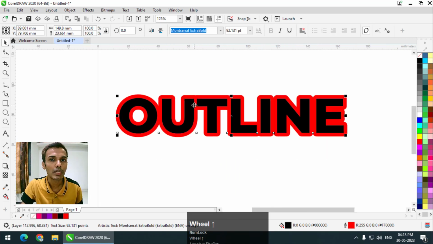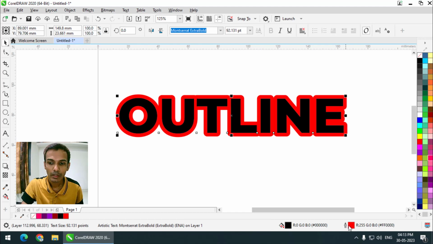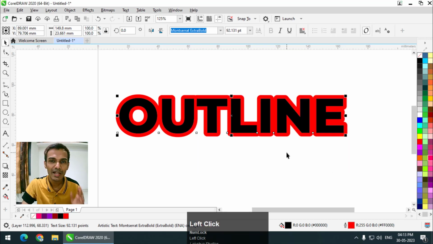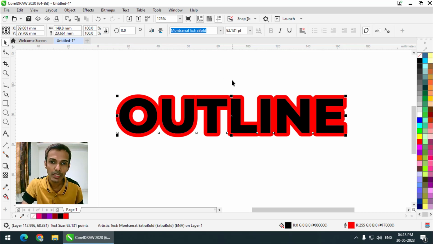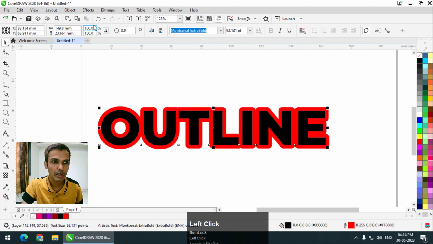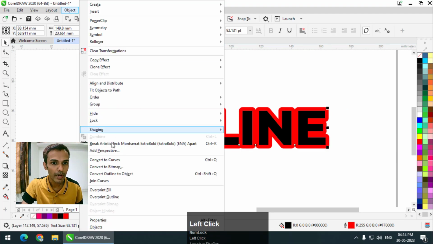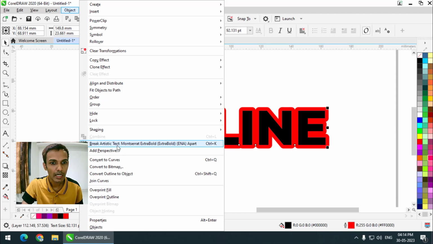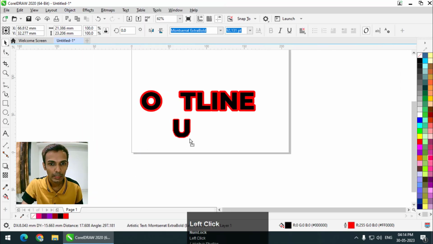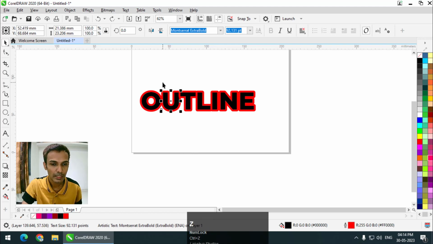But there's one more thing: we cannot see the gradient option, or the fountain fill as they call it in CorelDRAW, for the outline. So what if you still want to apply a gradient color to the outline? We can simply use a trick. What I'll do is select the text, go to Object and Break Artistic Text. It will break the text as well as the outline.